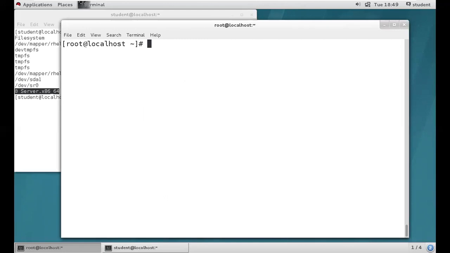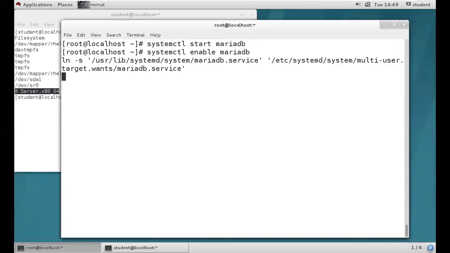Second step, we need to start the services. Systemctl start MariaDB. And then we need to enable the services. Systemctl enable MariaDB, right? So now we need to configure the database. mysql_secure_installation is the command.